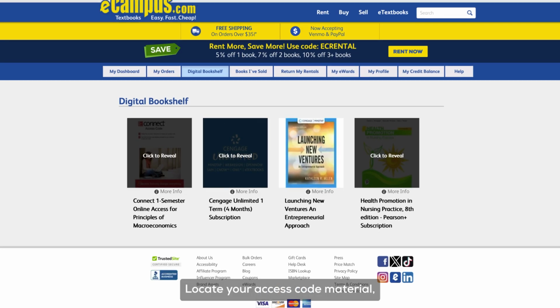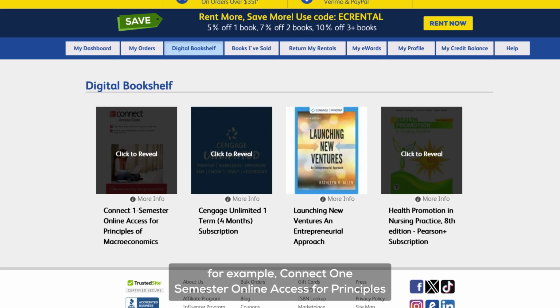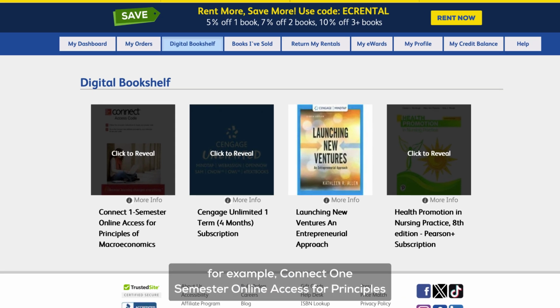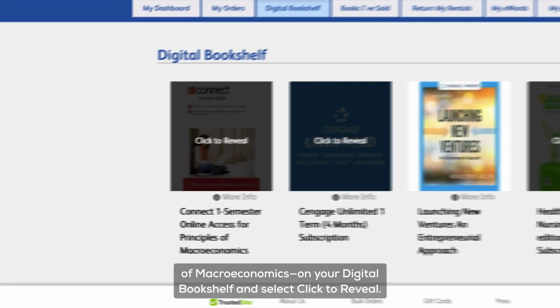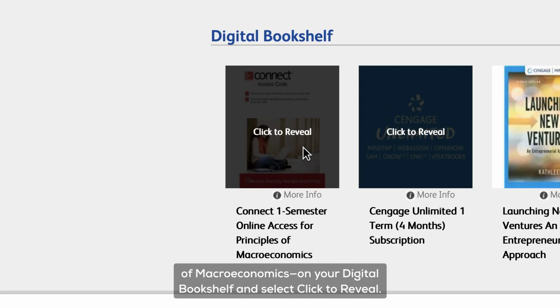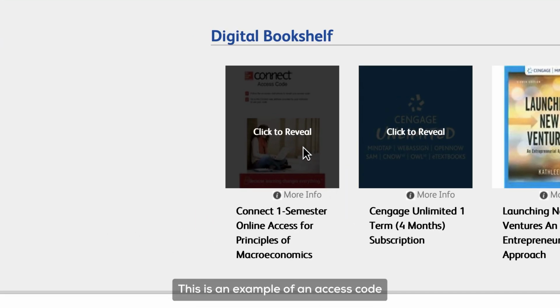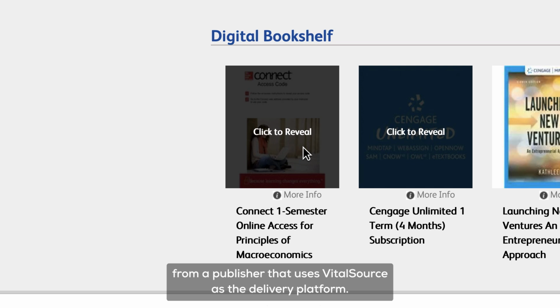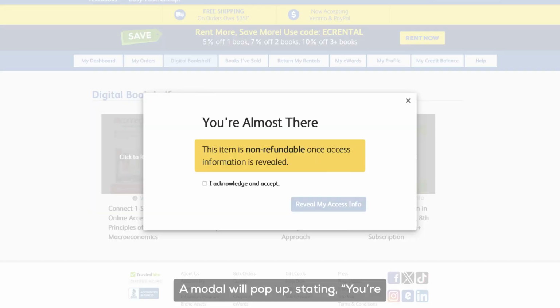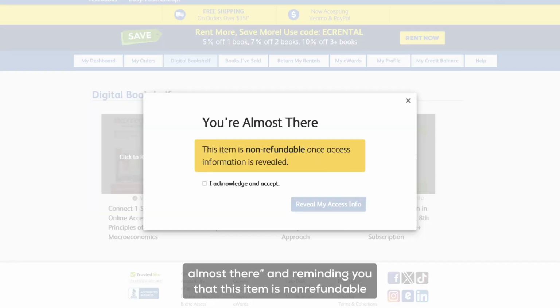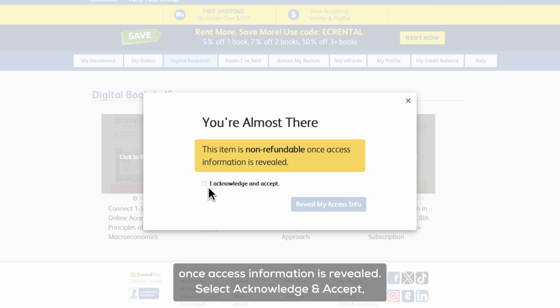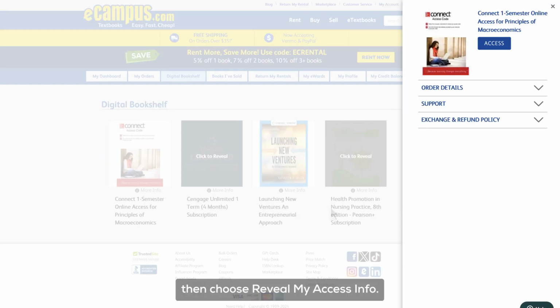Locate your access code material, for example, Connect 1 Semester Online Access for Principles of Macroeconomics, on your digital bookshelf and select Click to Reveal. This is an example of an access code from a publisher that uses VitalSource as the delivery platform. A modal will pop up stating you're almost there and reminding you that this item is non-refundable once access information is revealed. Select Acknowledge and Accept, then choose Reveal My Access Info.